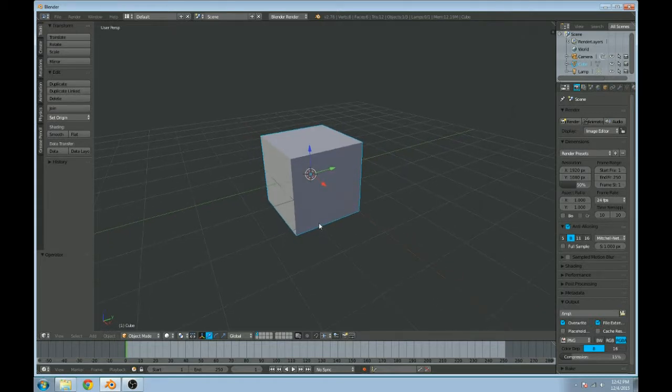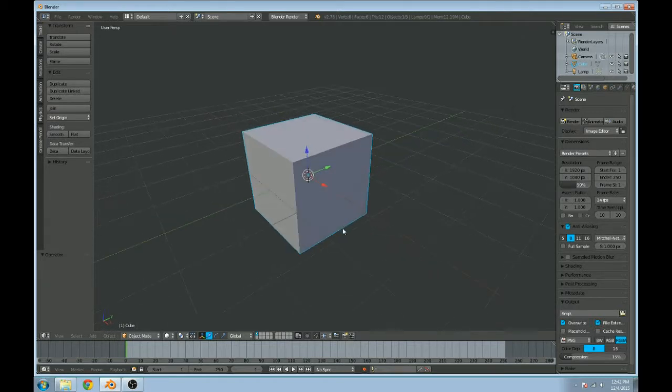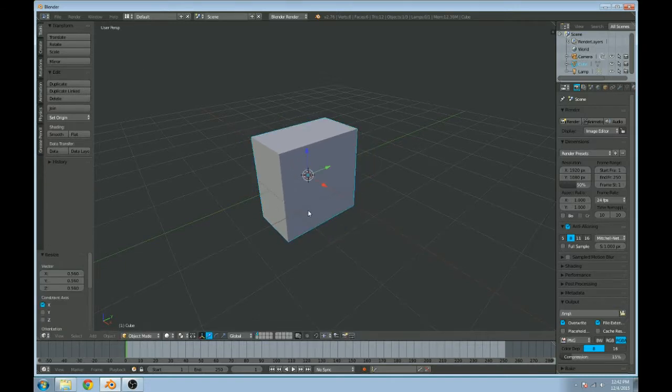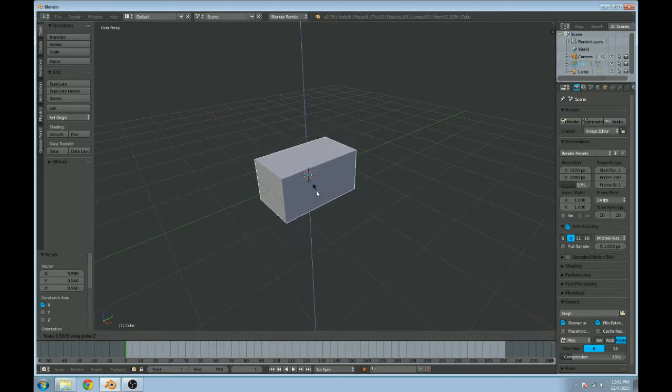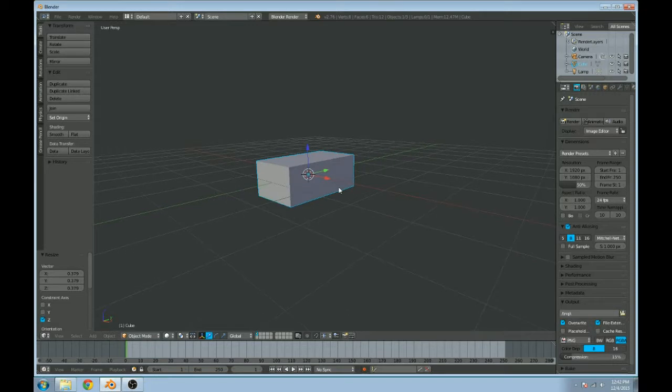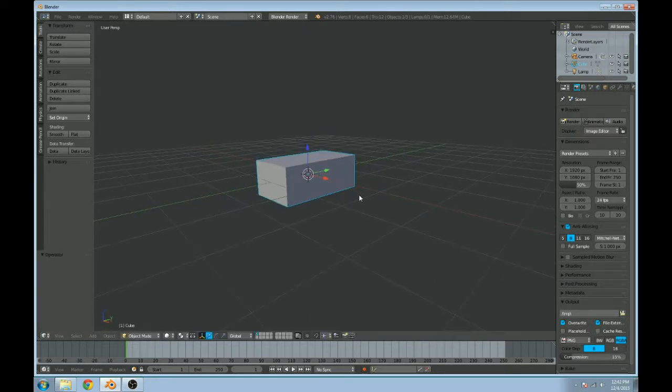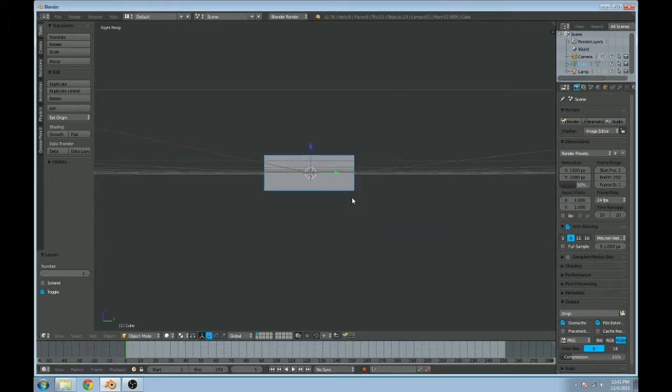For scaling an object using the keys, I'm going to just press S and X, and this can scale it down a little bit. I'm going to scale the Z axis. In this tutorial, I'm not actually going to bring in an image, like a blueprint image, to work with. I'm just going to make it on the fly.